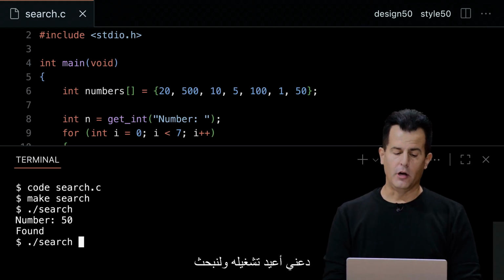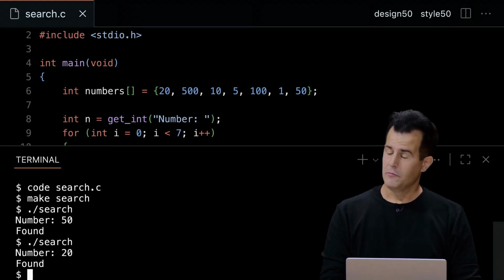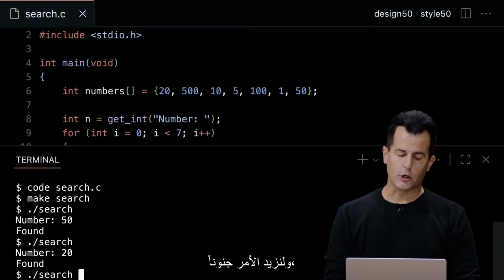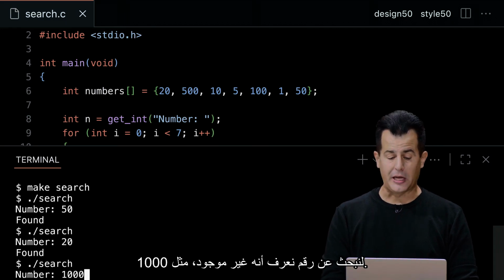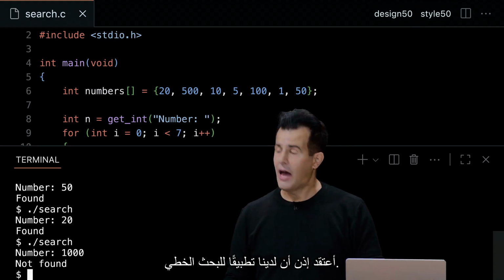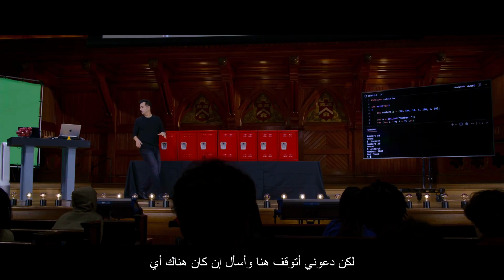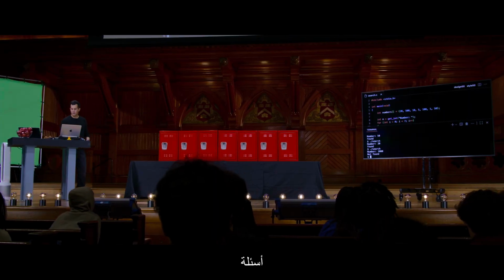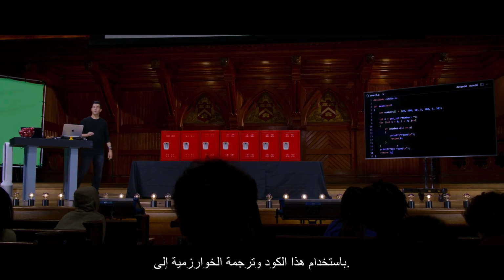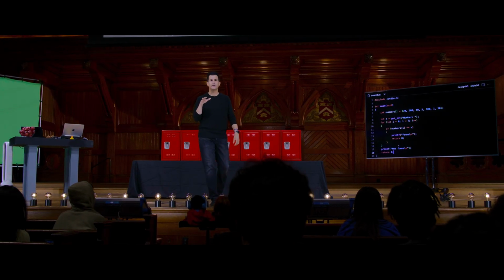Let me rerun ./search, and let's search for the other number at the beginning, 20. That then works. And just to get crazy, let's search for a number we know not to be there, like 1,000. And that, in fact, is not found. So I think we have an implementation then of linear search. But let me pause here and ask if there are any questions with this code and the translation of algorithm to C. Yeah, in the back.